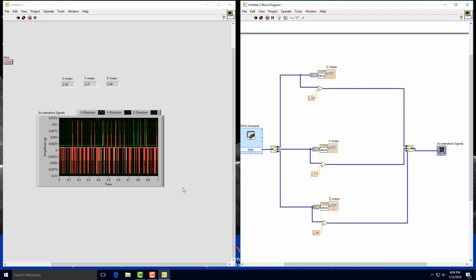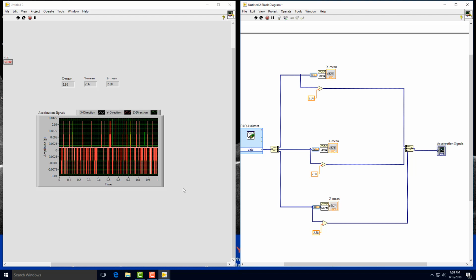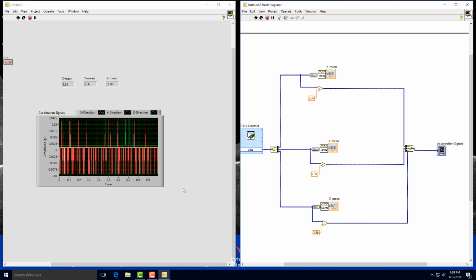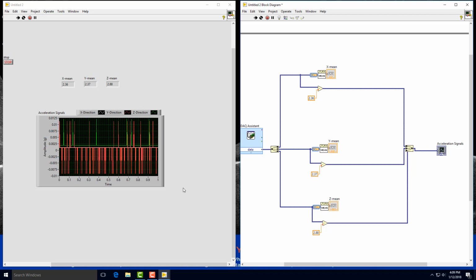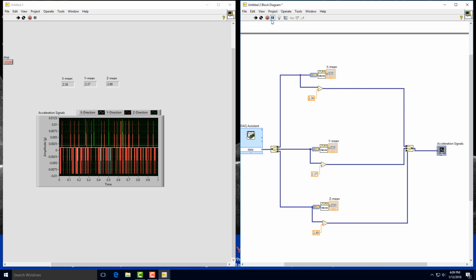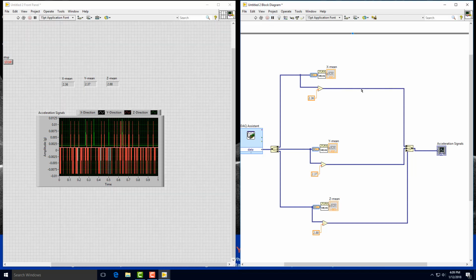Okay, so I have a question for you now: is this signal that we are reading in G's or in voltages? If you're thinking about this question, the correct answer is voltages, because the accelerometer is outputting voltage. But the one piece of information that I have and you don't have access to is the sensitivity of this accelerometer. We know that the sensitivity of this accelerometer is about 0.5 volts per 1 G.